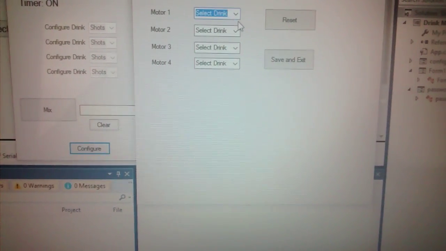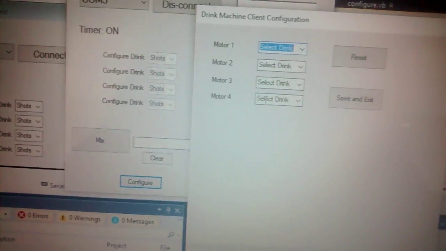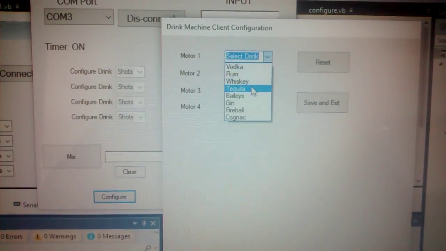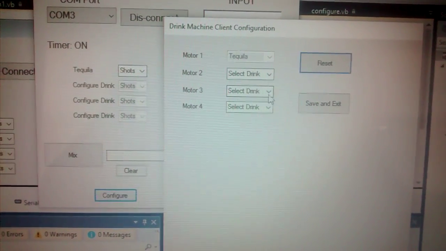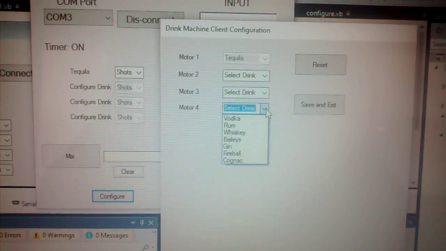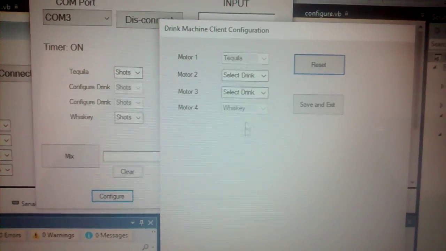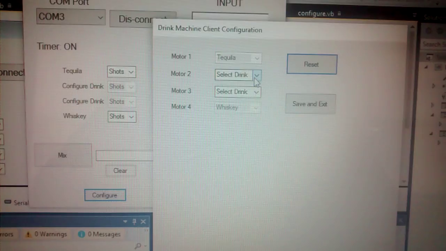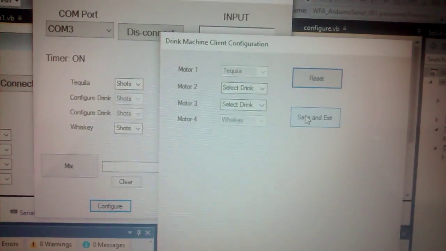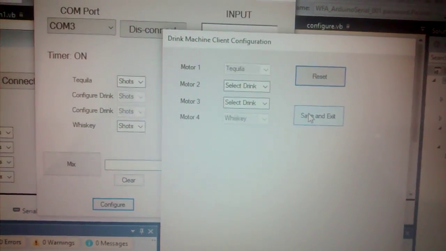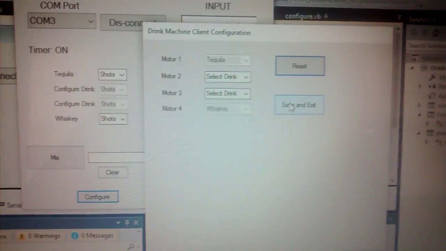And all you got to do is go, hey, there's four motors. Let's select the drink. So I click on this. I select tequila. And if I go to another motor, you'll see tequila is no longer an option, so I'll go whiskey, and I'll just leave that right there. So we'll go ahead and save that and close it.